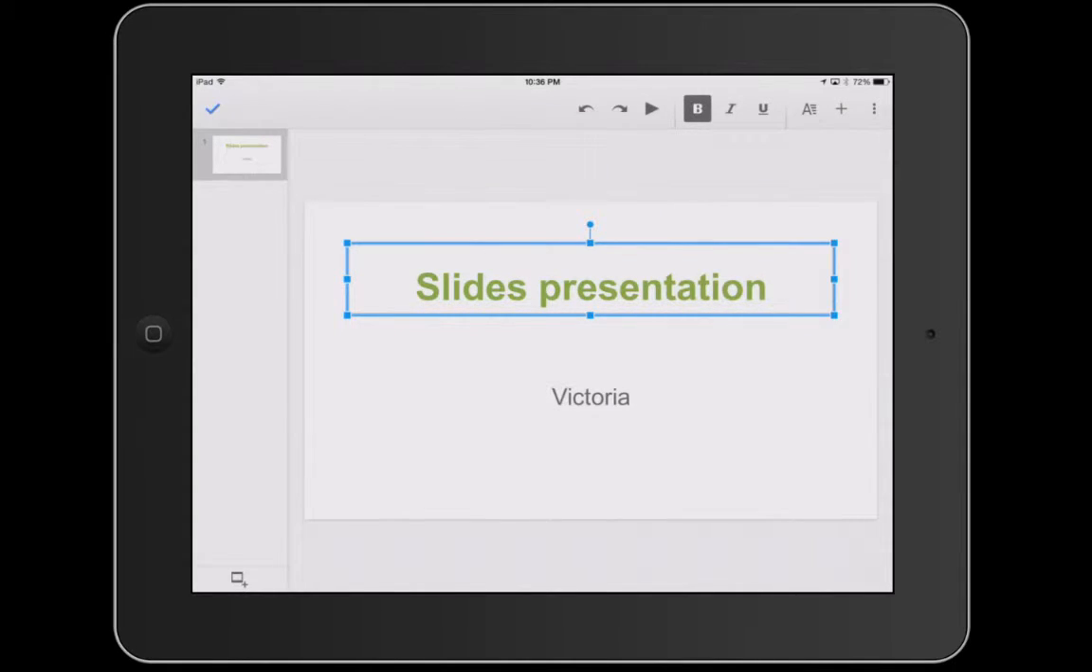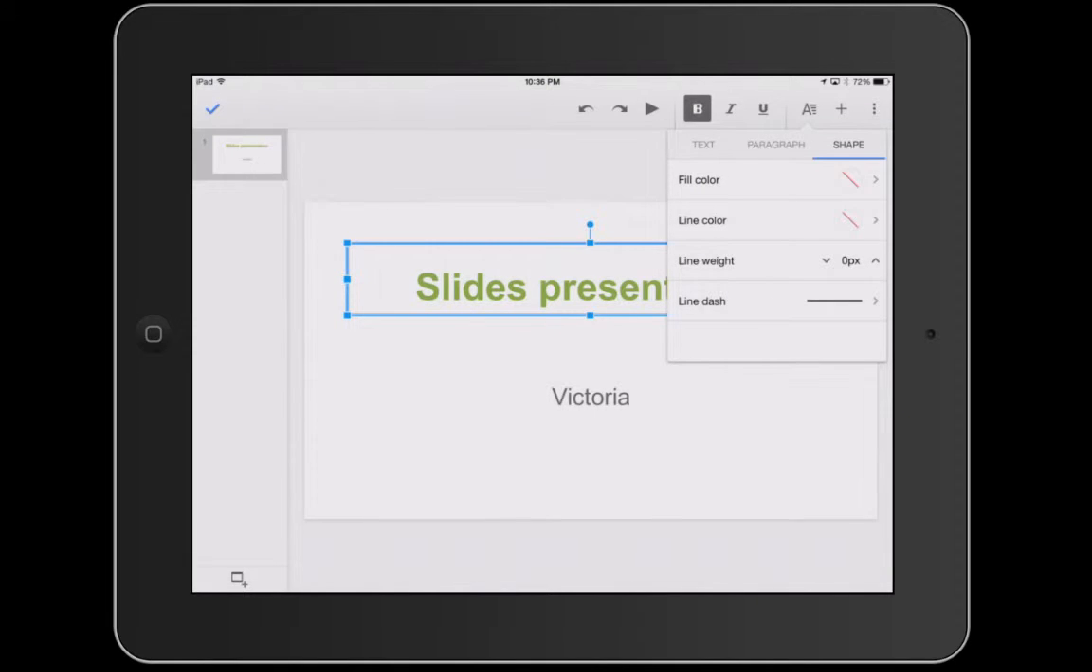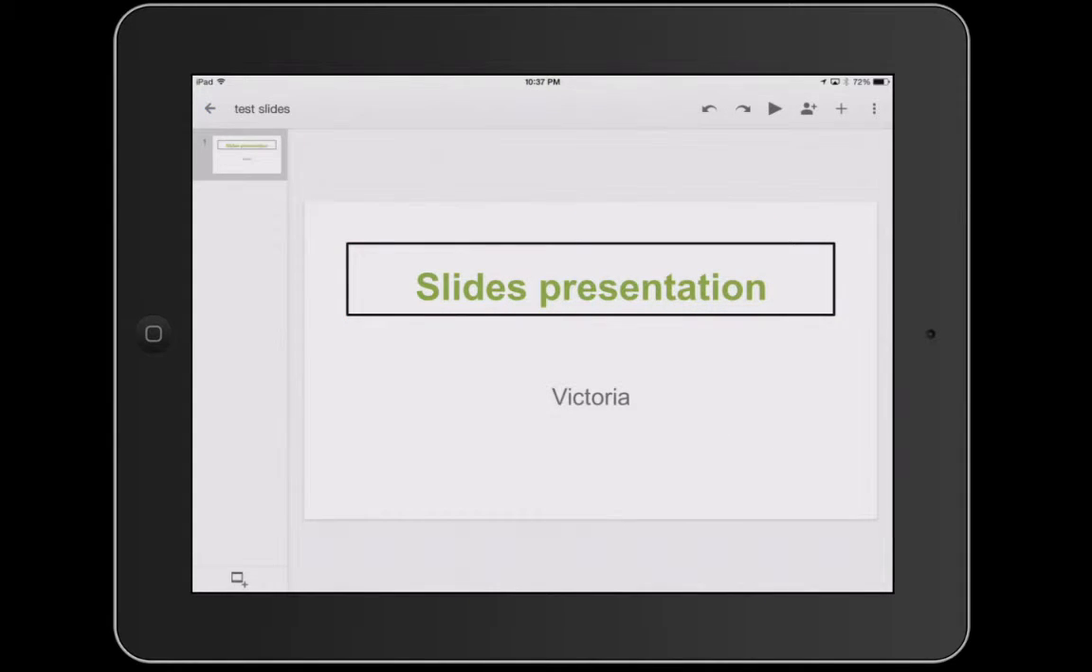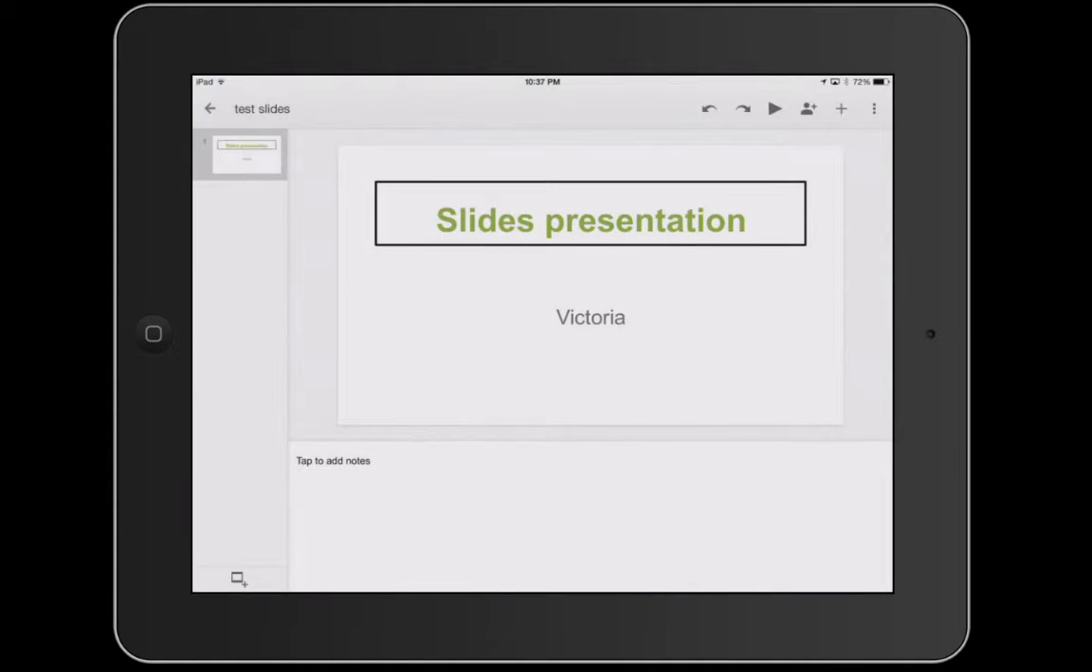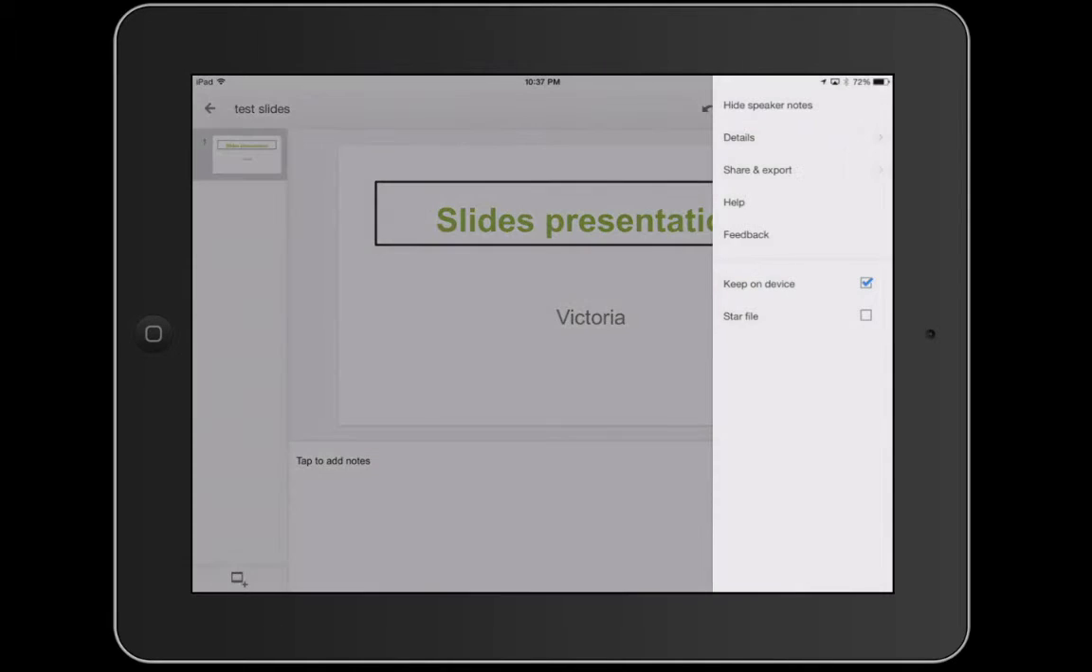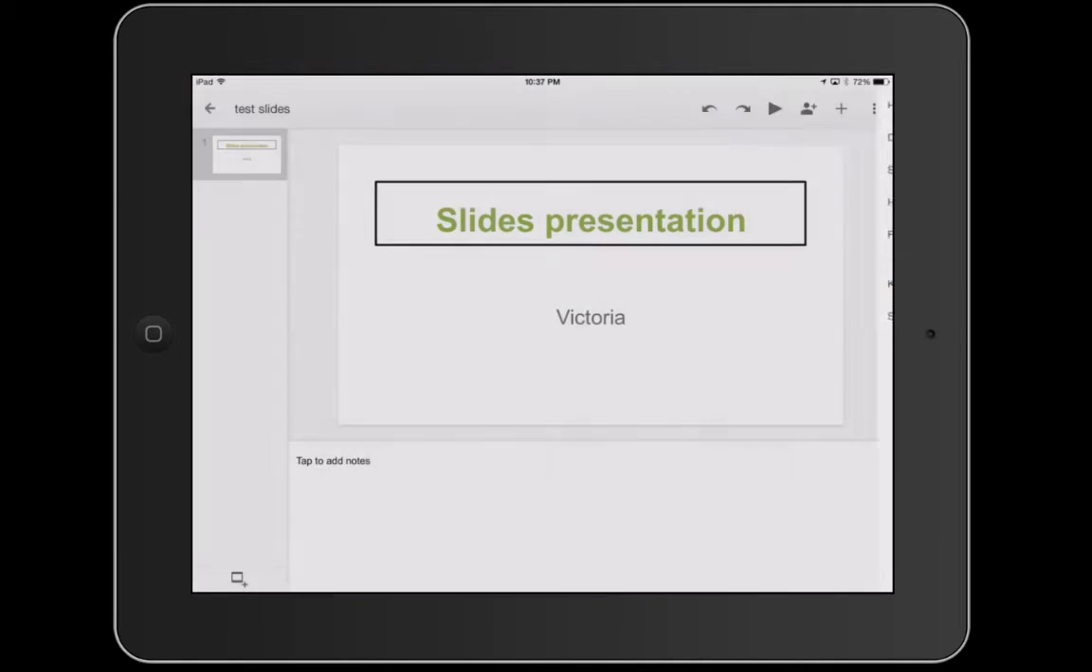The other thing I can do is play with different line weights. Right now there's no line weight around this, but I can play with those features there. I can also bring in speaker notes. If I'm creating a presentation that I would like to have speaker notes for, I can show them and add things there. Once again, just like the Docs app, this right-hand side has all of the different details for sharing and exporting and everything that we've explored in the previous tutorials. If you don't know what I'm talking about there, you can check those out.